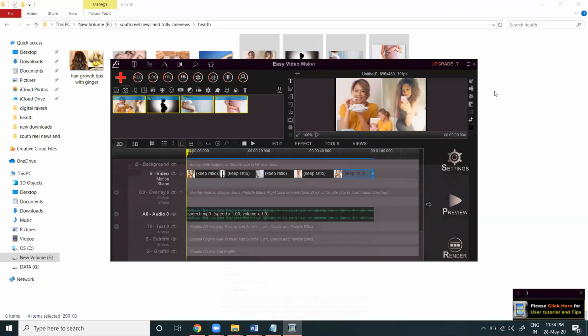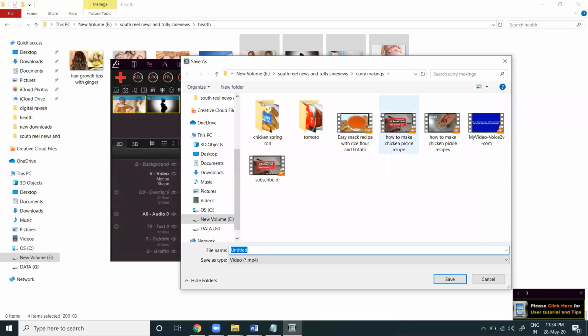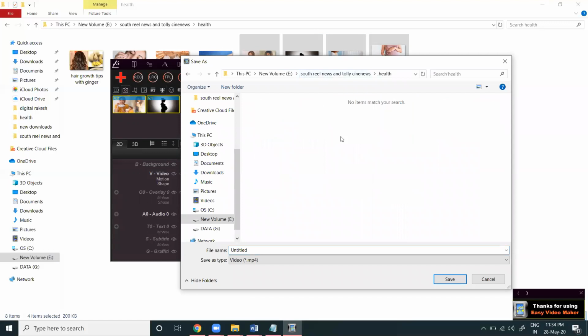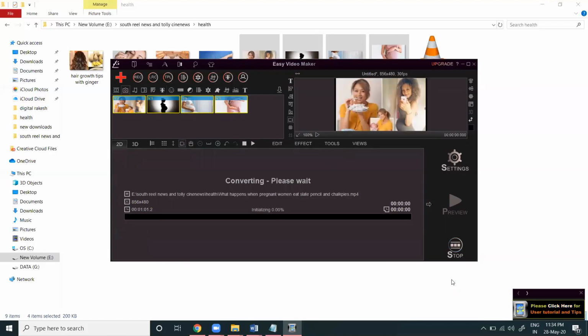Copy. Select the render option. You can play this also. And play. Render. Select the position, and give a title. Click save.